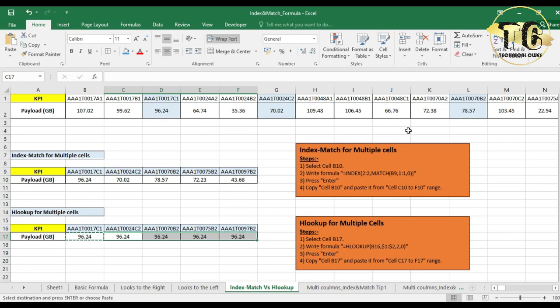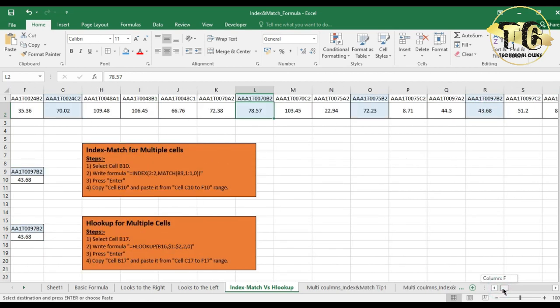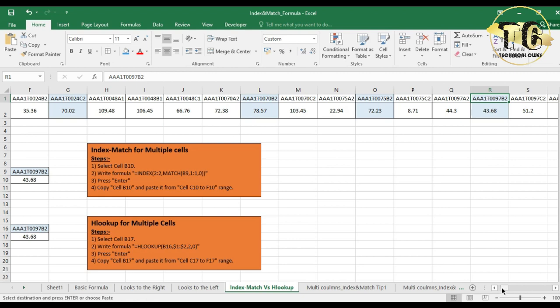F17, paste it. Now we can compare index match formula and HLookup formula, both are same, and we can compare with row data also, it's same. Last is 43.68, this one 43.68.